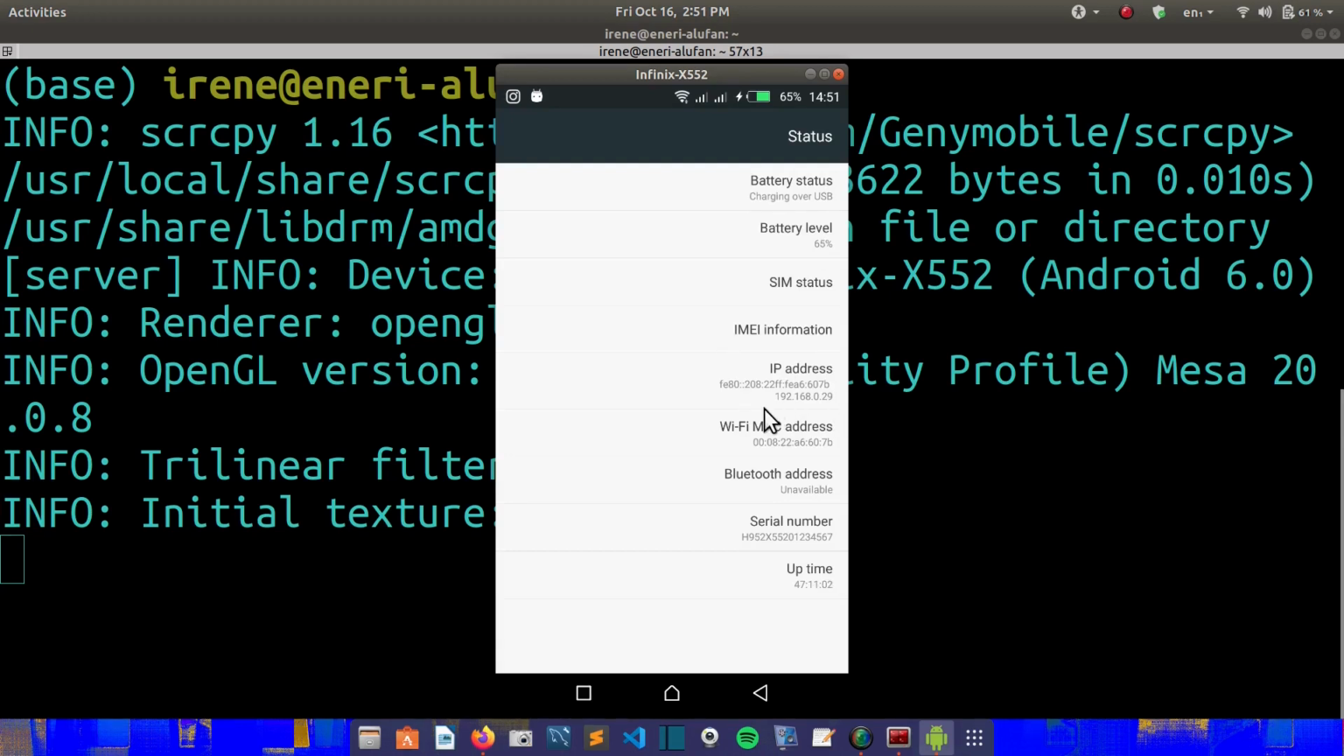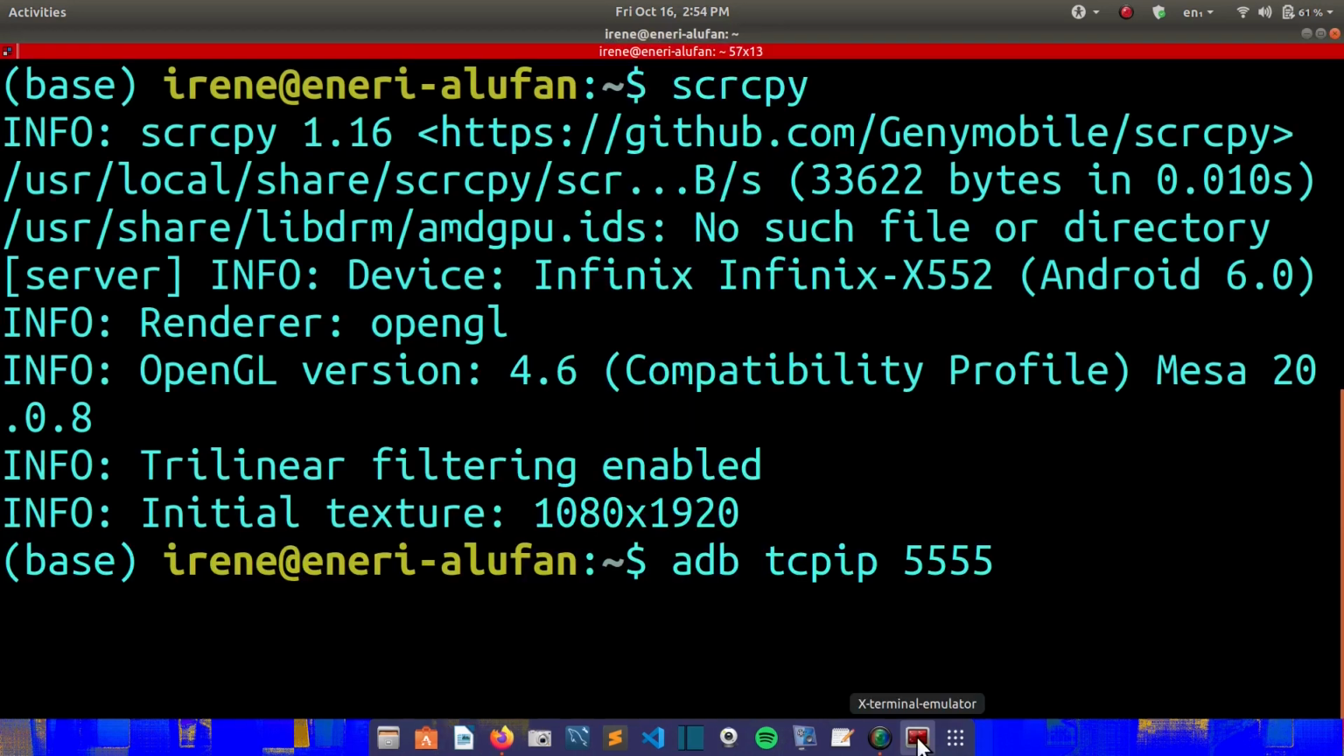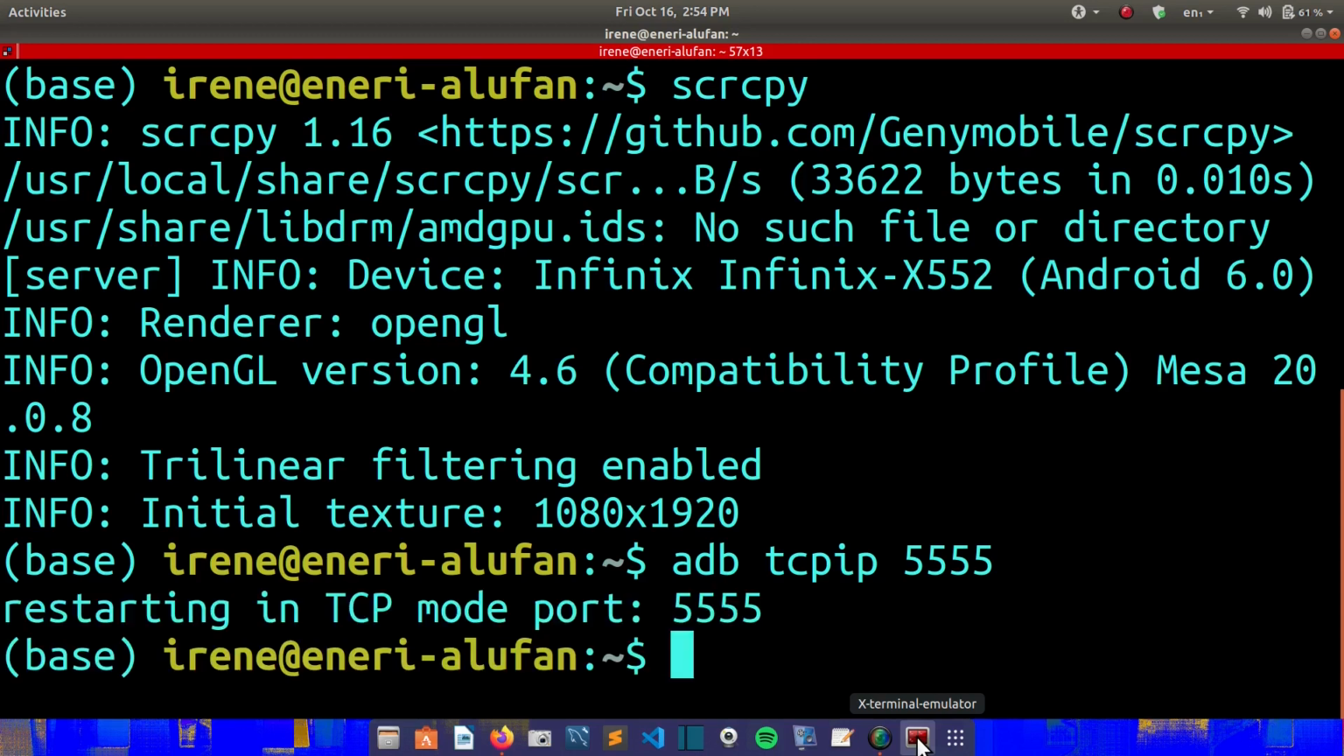And then next you'll enable ADB over TCP/IP on your devices using this command, adb tcpip 5555. You run it, and then it shows restarting in TCP mode, and then you'll get a prompt on your phone. You press OK, and then after that you unplug your Android device.